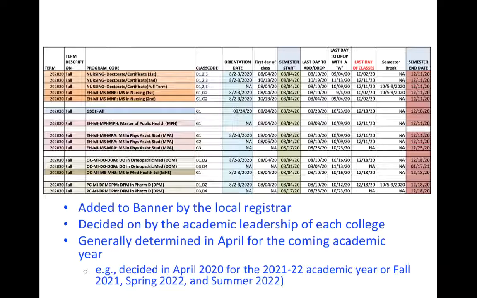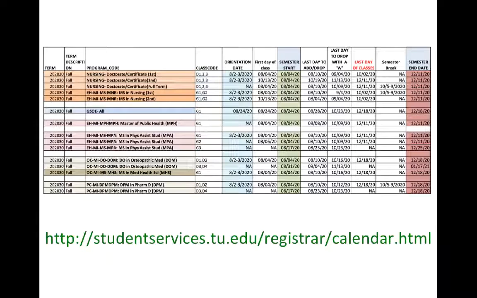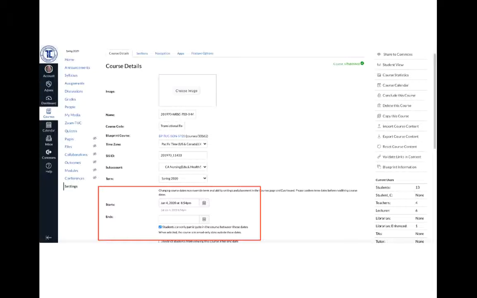So as you can see, even though the fall 2021 semester likely won't begin until July or August of 2021, the specific dates that it will start and end will have already been decided a full year and a couple of months before that actually happens. If you'd like to go and see what the academic calendars are, the latest ones, and for that matter a number of historical ones as well, are available on the TUC website at studentservices.tu.edu/register/calendar.html.